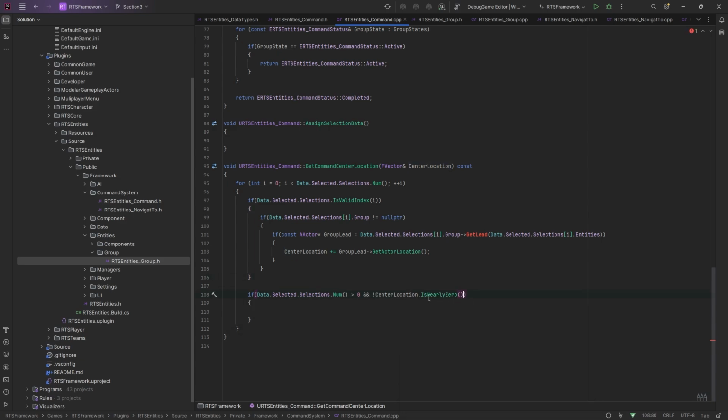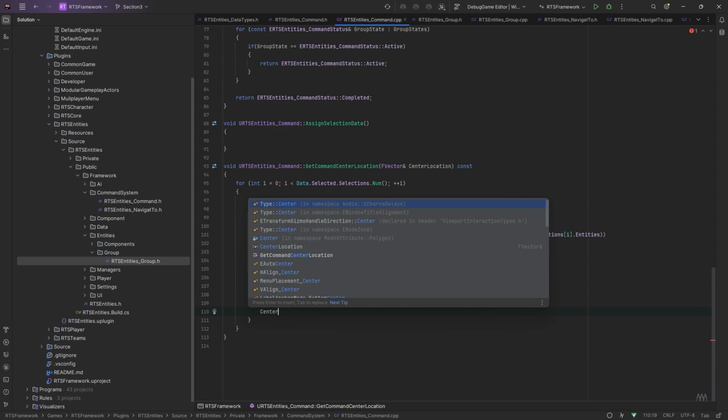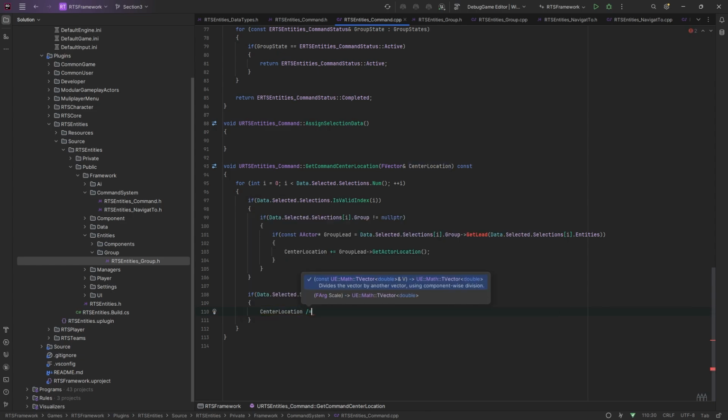Not nearly 0. So that just checks if it's a 0 vector, and by a small margin, so you don't have an issue because of the float thing. And then if that's all good, we can just divide our center location by the number of entities, number of groups, sorry, which is selections in this case. And that will give us an average center position.